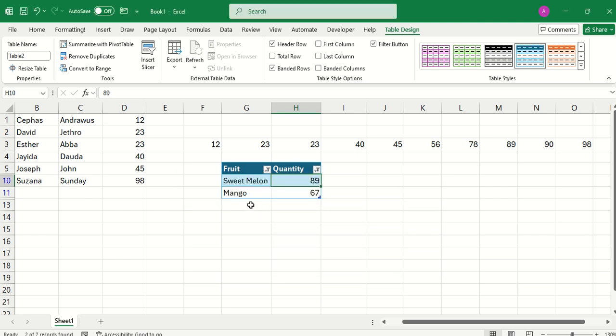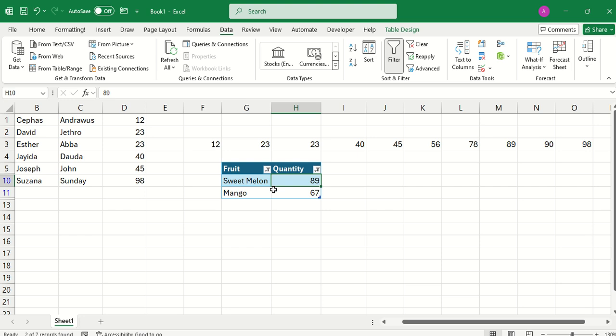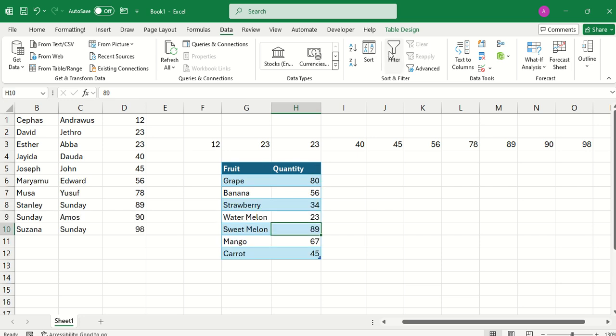You see, it only shows you the quantity that is greater than 60. That's watermelon and mango. So you filter out only the fruits containing O, then you further filter it to only those quantities that are greater than 60. You can choose to clear these filters by coming to this data, after you click on this thing, you can click on filter. You have cleared it out.